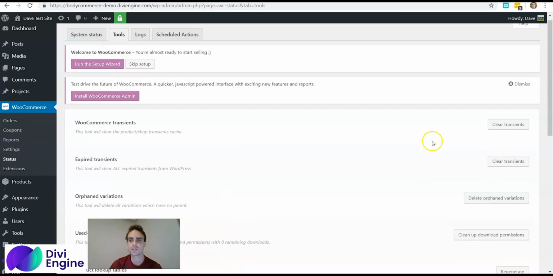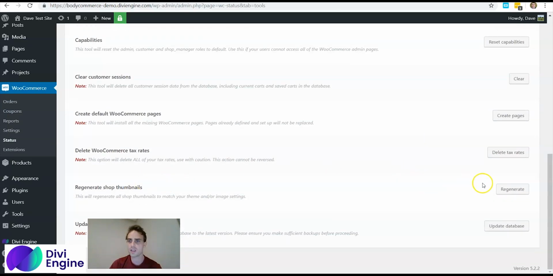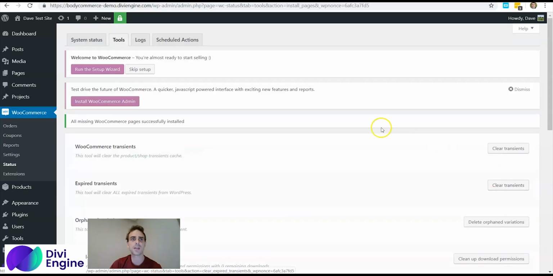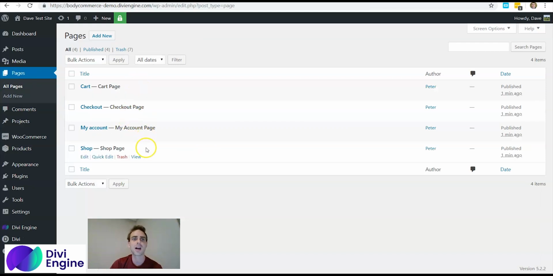Then on status, you'll see it says tools. Now, if you click on tools and you scroll down, you'll see over here it says create default WooCommerce pages. That's what you want to do. And if you move to the right, it says create pages. So if I click create pages and I look up here, it says all missing WooCommerce pages successfully installed. Yes, now if I go back to my pages, look, I got all four. These are my default WooCommerce pages.